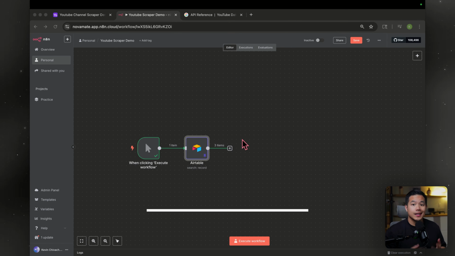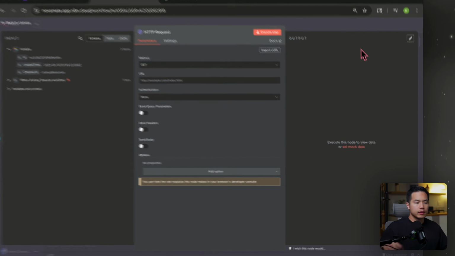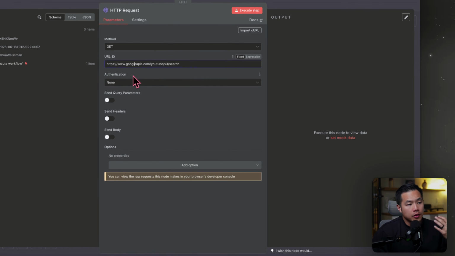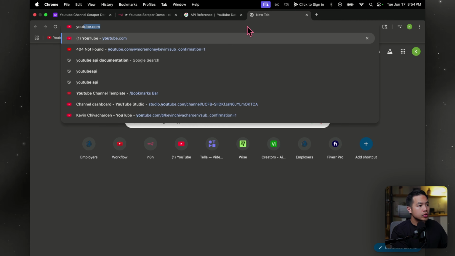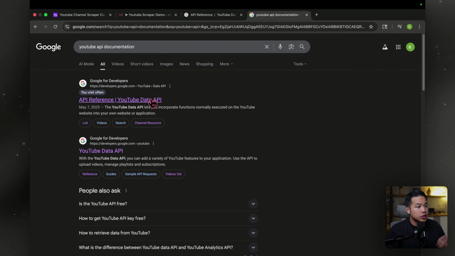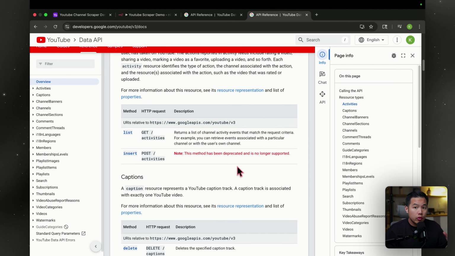The next node we're going to need is an HTTP request. Hit the plus sign, type it in. Here we have it. Our request will be a GET, and the URL will be googleapis.com/youtube/v3/search. And if you want to know how I got that, just go on to your search bar and type in YouTube API documentation. It should be the first one that pops up and has all the documentation you'll need, so you can look through that if you're interested.